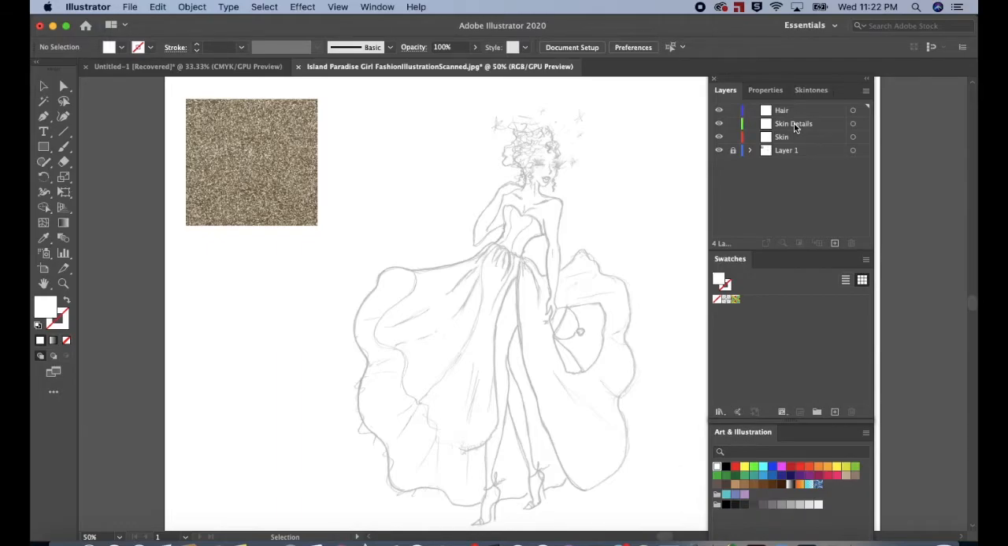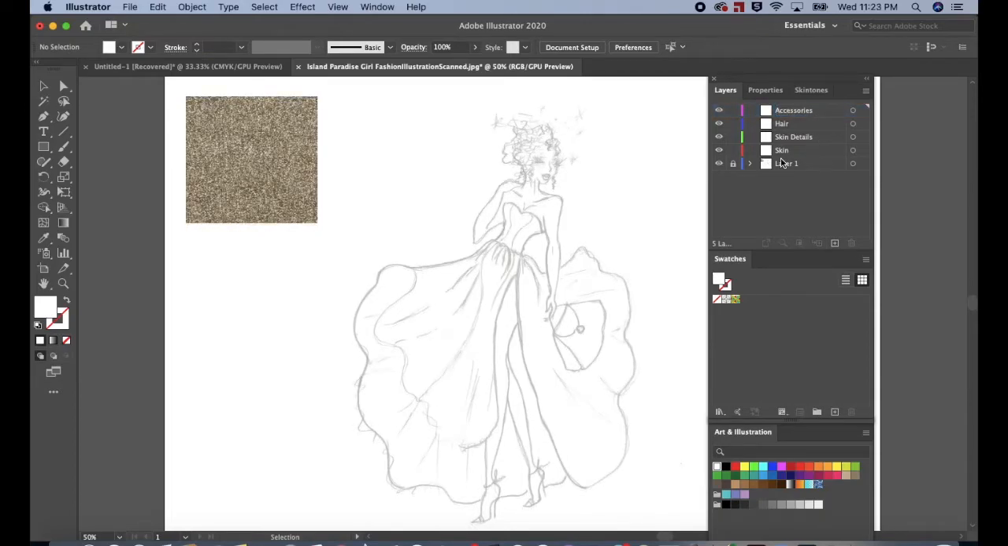You know what? I'm going to add an accessories layer. That could be for the bag and the shoes and all of that. So just call this accessories. I'm going to start off with the skin details first. Okay, so I clicked on the skin details layer. And I'm going to just use black for now for the stroke. I will change the color because I definitely would want to use a different skin tone.